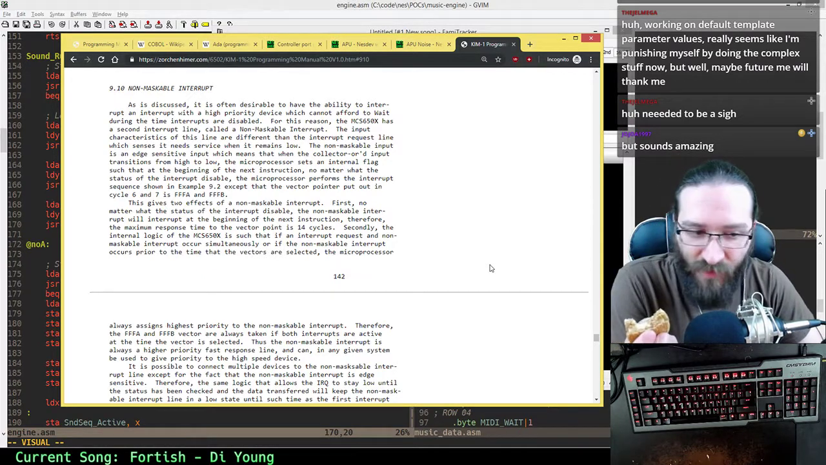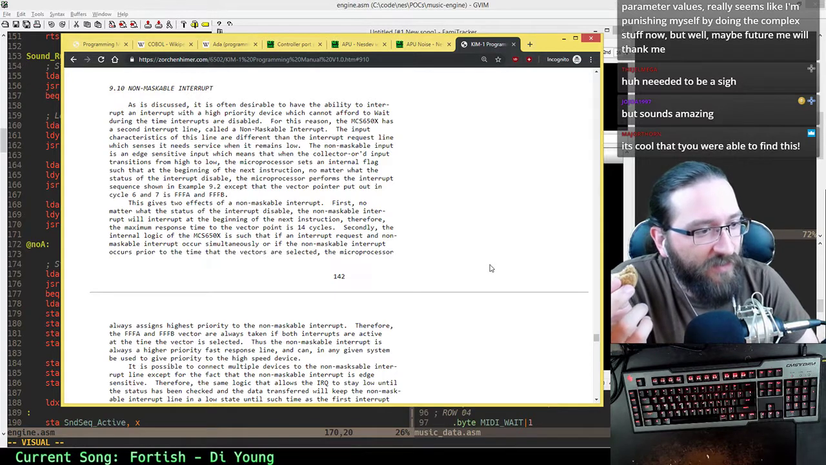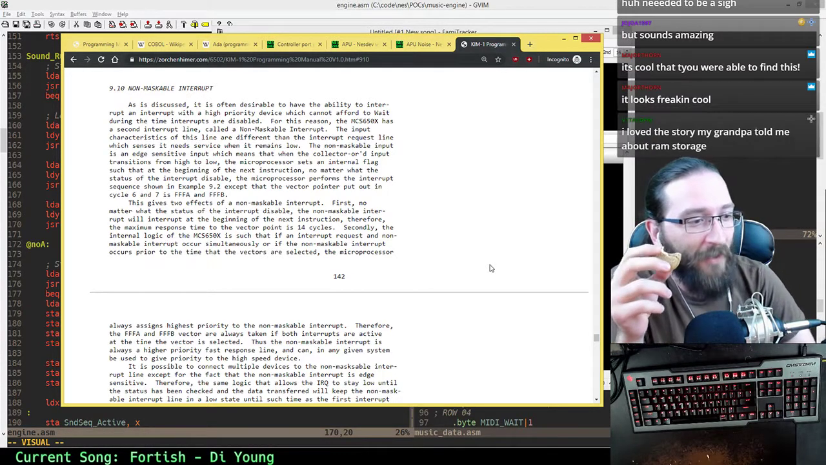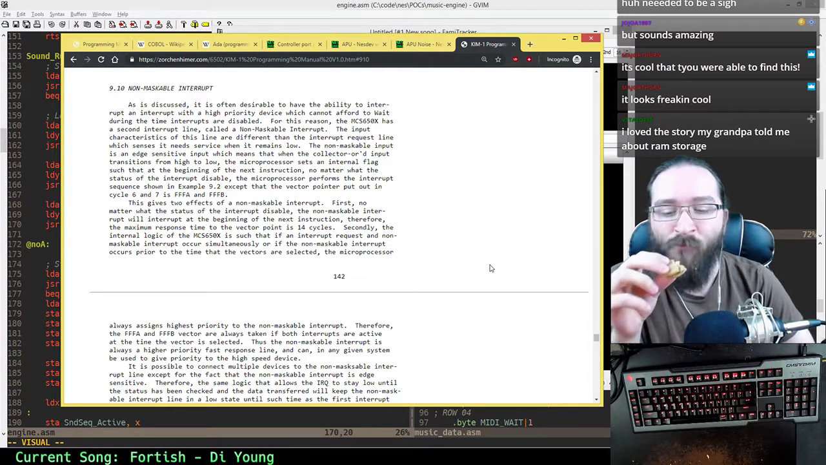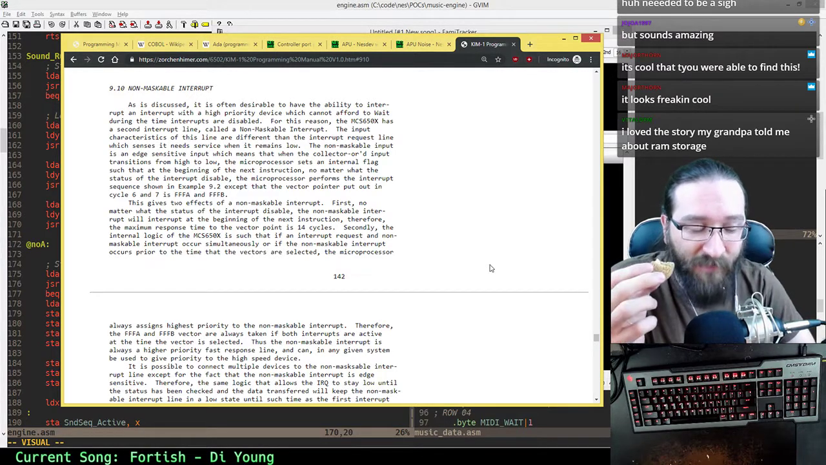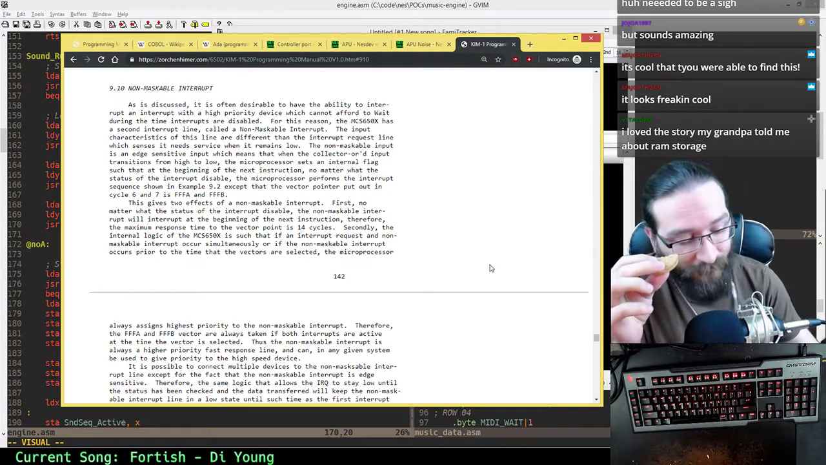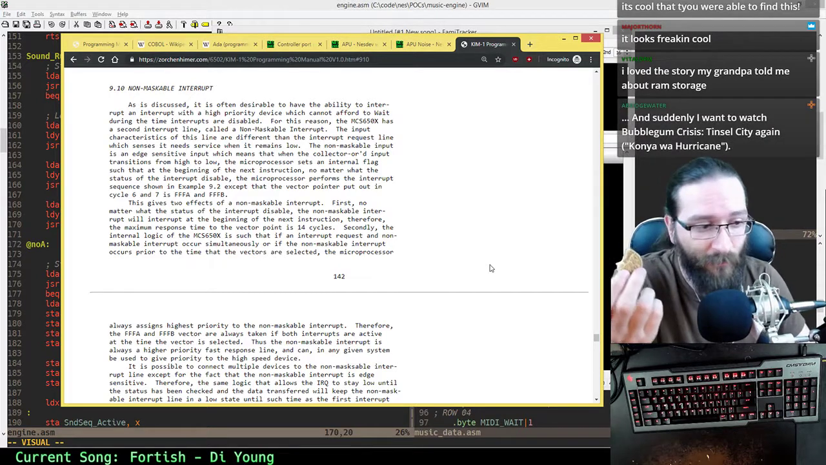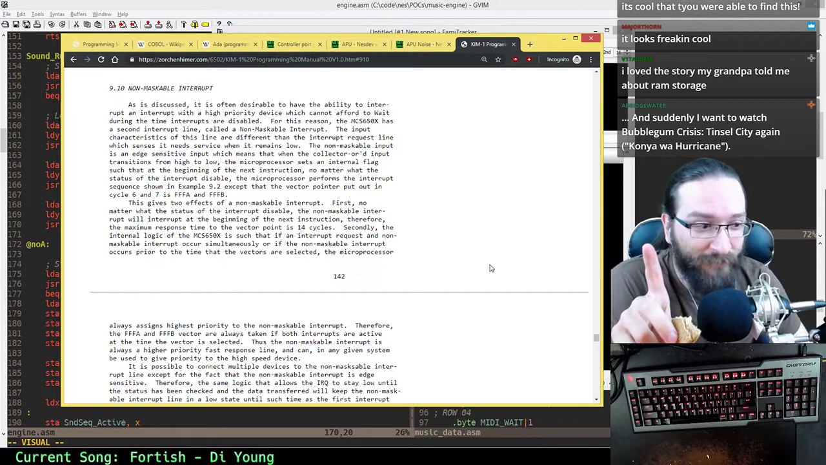I have a feeling I'm going to be through half of these by the end of the night. Working on the default template parameter values really seems like I'm punishing myself by doing the complex stuff now, but, well, maybe the future me will thank me. Now, current me often wants to reach back through time to past me and stop myself. No. If I ever get a good hearty slap out of nowhere, that's when I'll know. Like someone finally invented time travel.